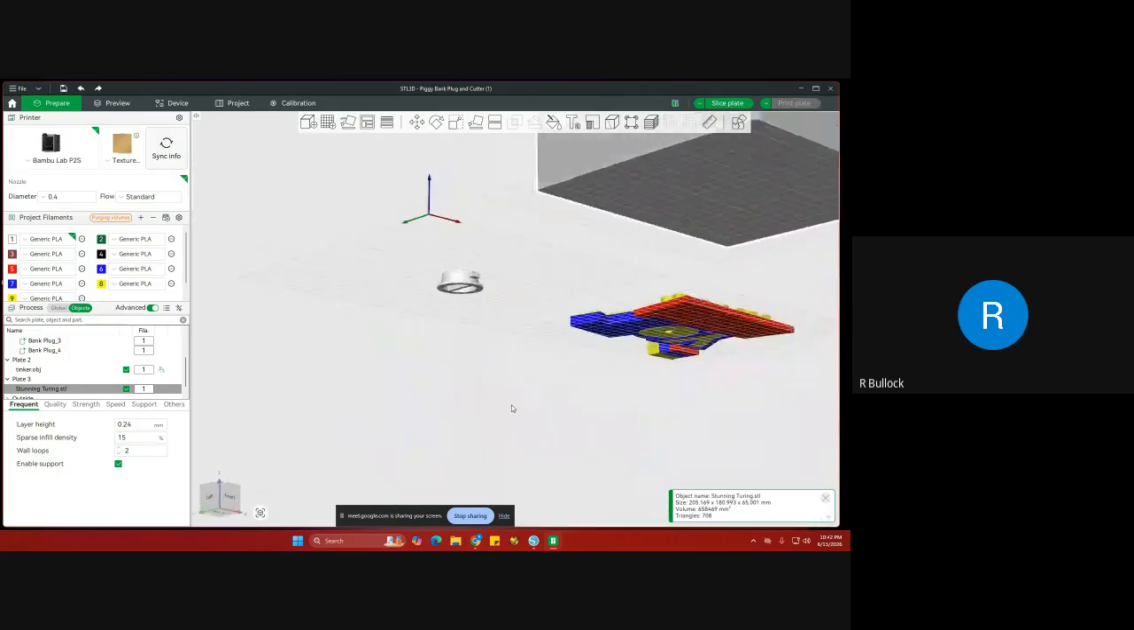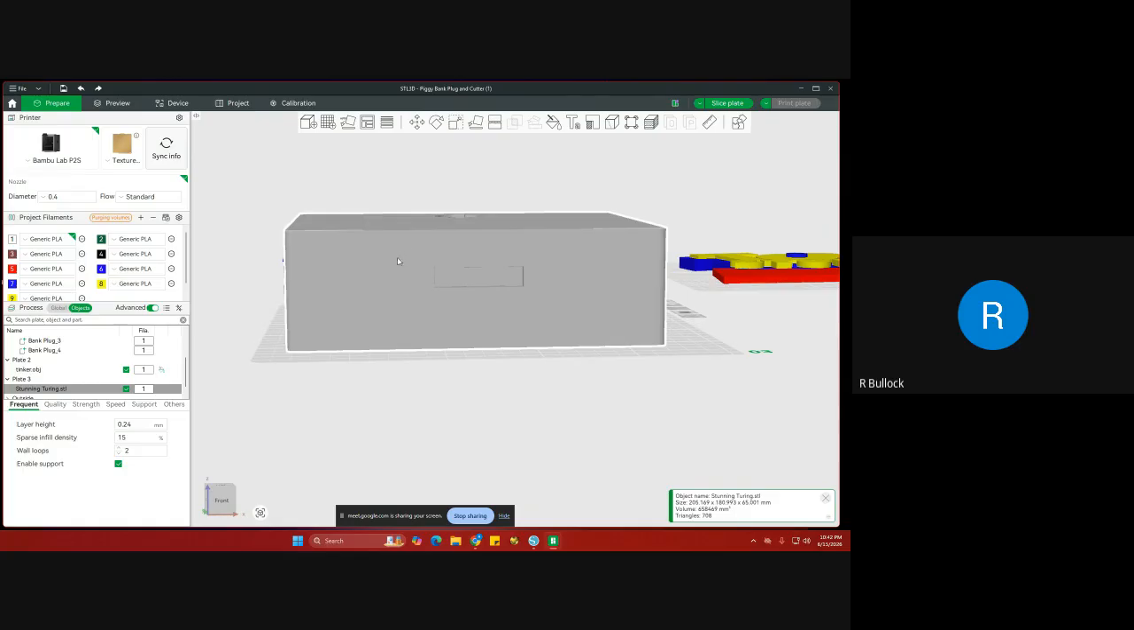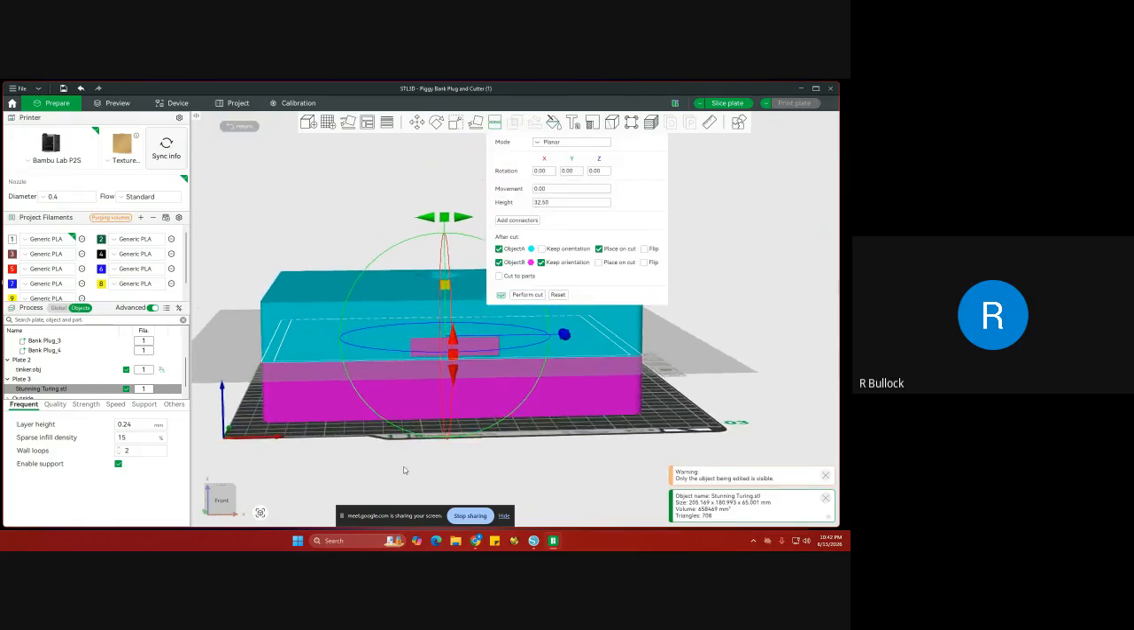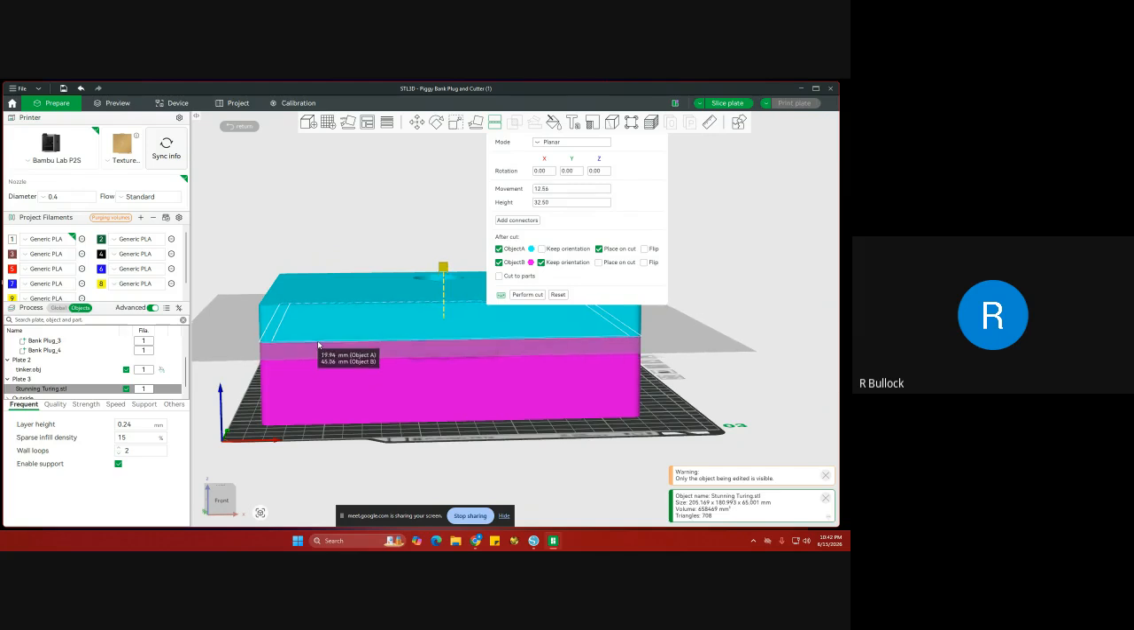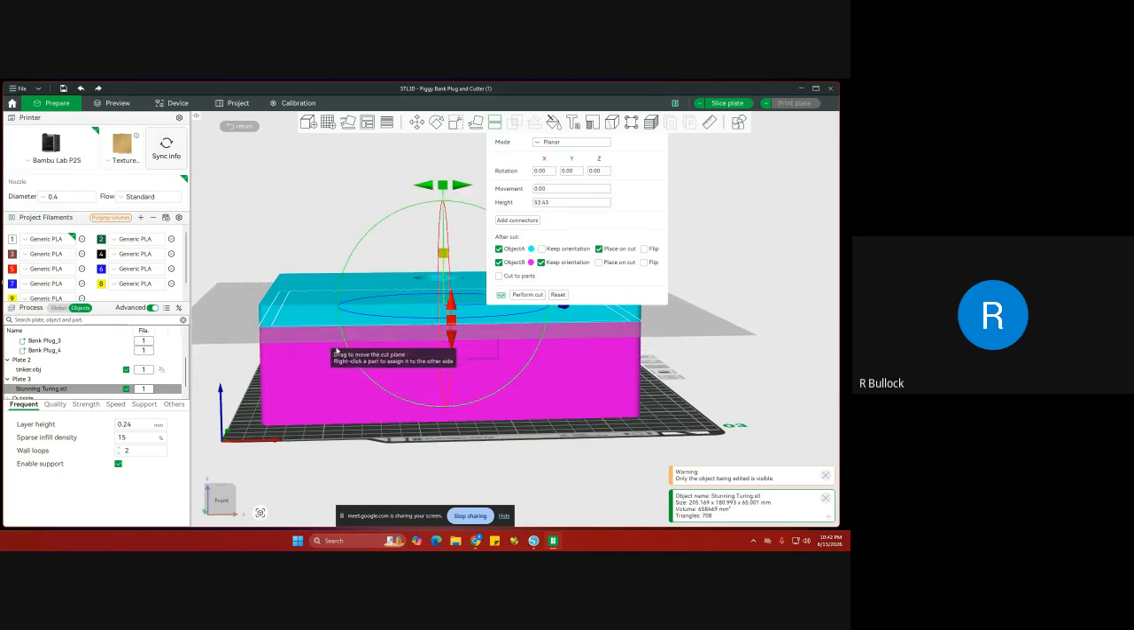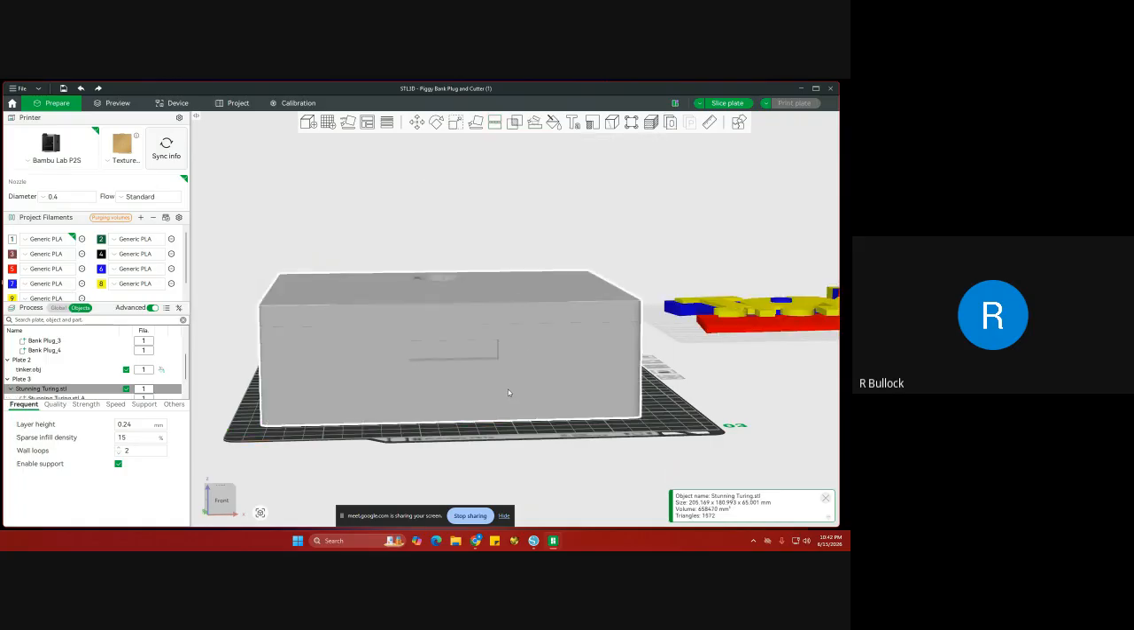No, we didn't. I don't think it did the cut. All right, so come right here, guys. Perform cut right here. We're going to just slide it up. Take about that much off right there. I'm okay with that. Cut to parts. Keep orientation. Perform cut.